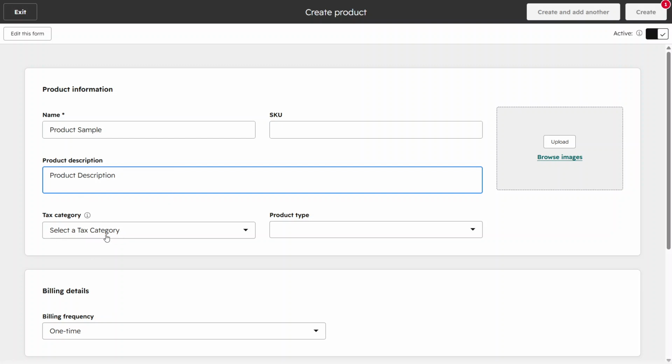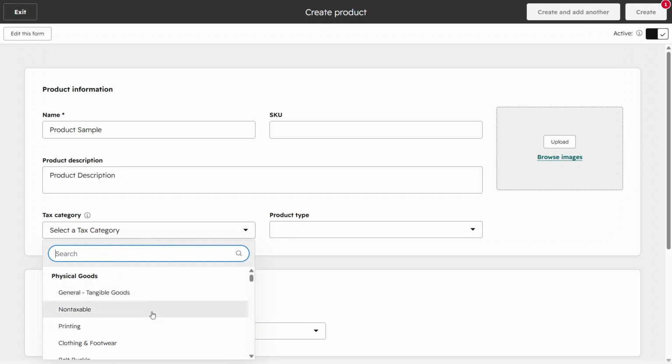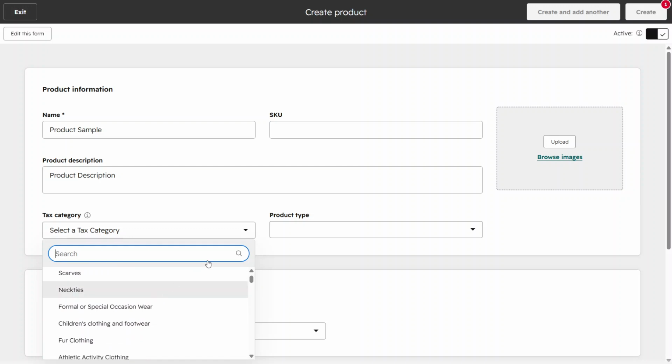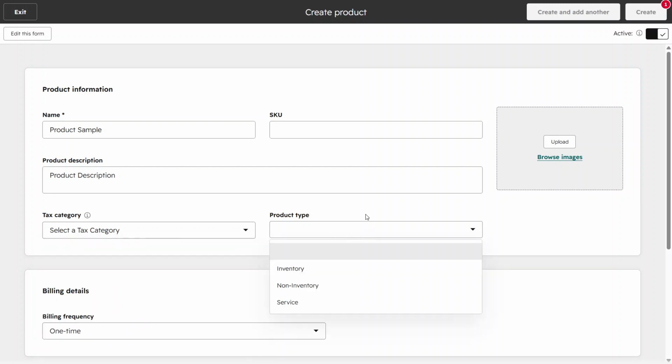This helps determine how tax is applied when the product is used in quotes or deals. So pick the option that best matches your local tax rules. Then choose the product type, such as whether it's a physical product, a service, or another category your account uses.